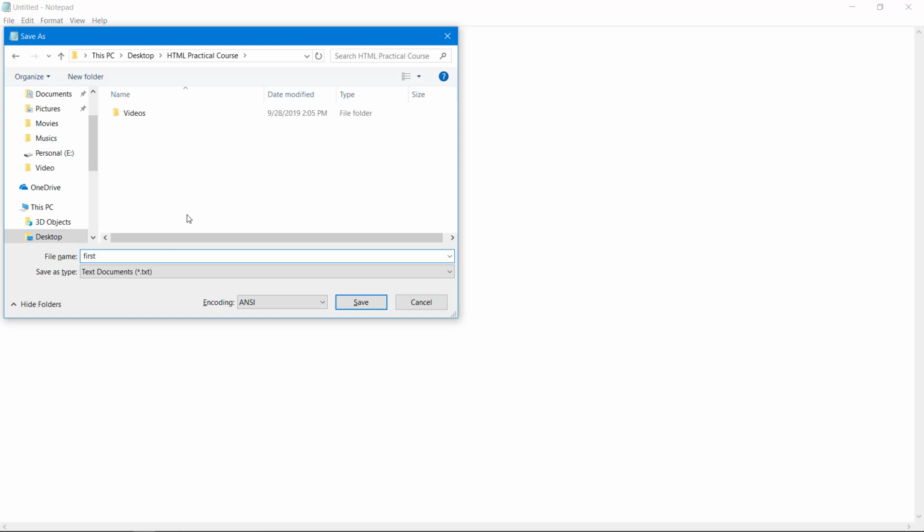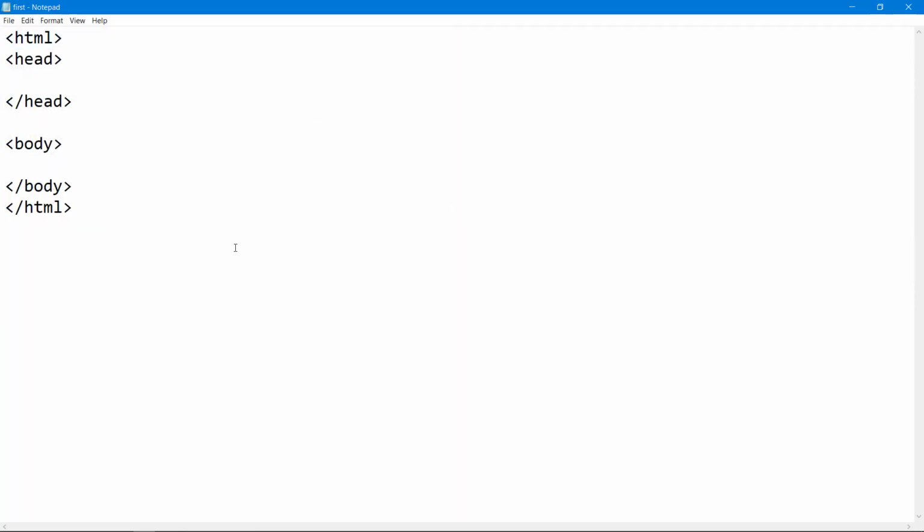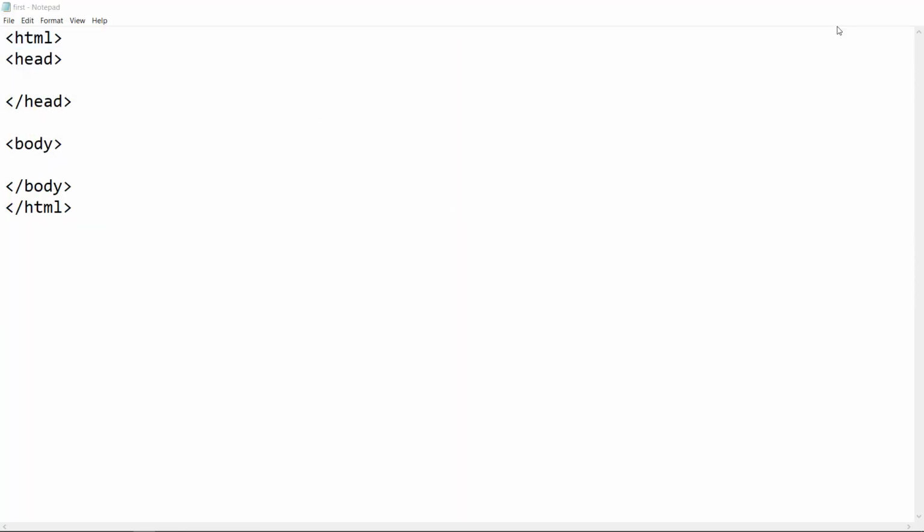And remember this, guys, I'm not gonna save this as txt. If I click on save, it will save as txt. Here I choose all files, and here I say .html. This is so important. Whatever you name this file, for example, first, second, home, whatever, it is important to append this .html extension. So I'm going to name it first, and I click on save, and I minimize it.